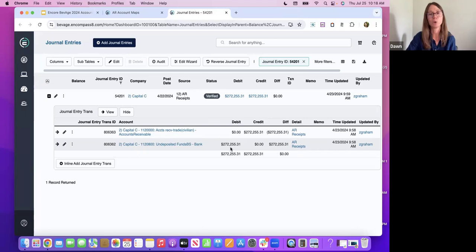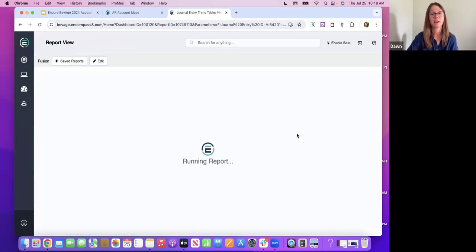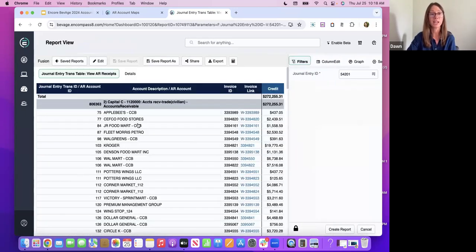If I wanted to get a little bit more detail about what's making up these dollars, I could click on the AR receipts button right here, and it's going to tell me every invoice that is building that balance.